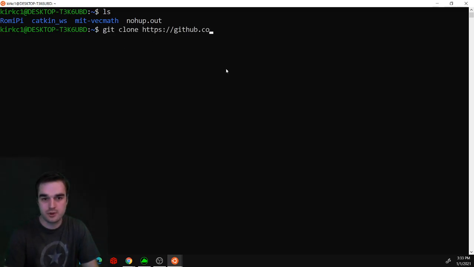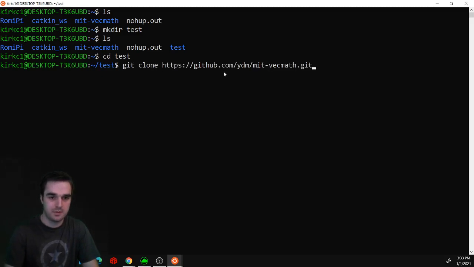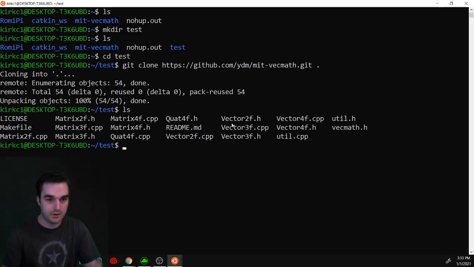And just to show you that that works, let me make a test directory, cd test, do a git clone, paste it in, and then what this is going to do is whatever folder you're in, this is going to download that repository. Cloning. Now when I do an ls, there's all this stuff. Awesome. So what do we do next?